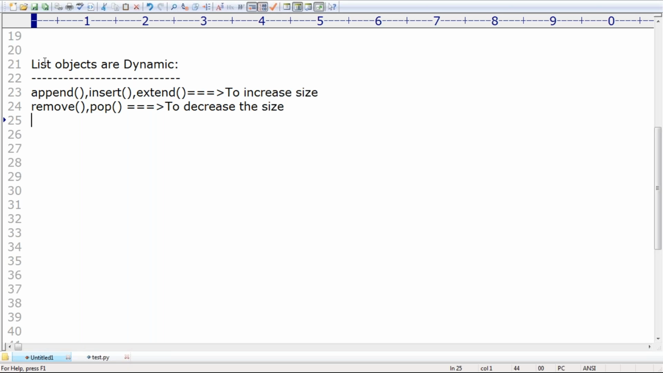Next, is it possible to perform changes in the existing object or not? Yes, you can happily perform changes in the existing object. That's why list objects are always mutable. Next, and after that, growable. Next, heterogeneous objects are allowed. There are multiple conclusions you can talk about list objects, right? Clear?